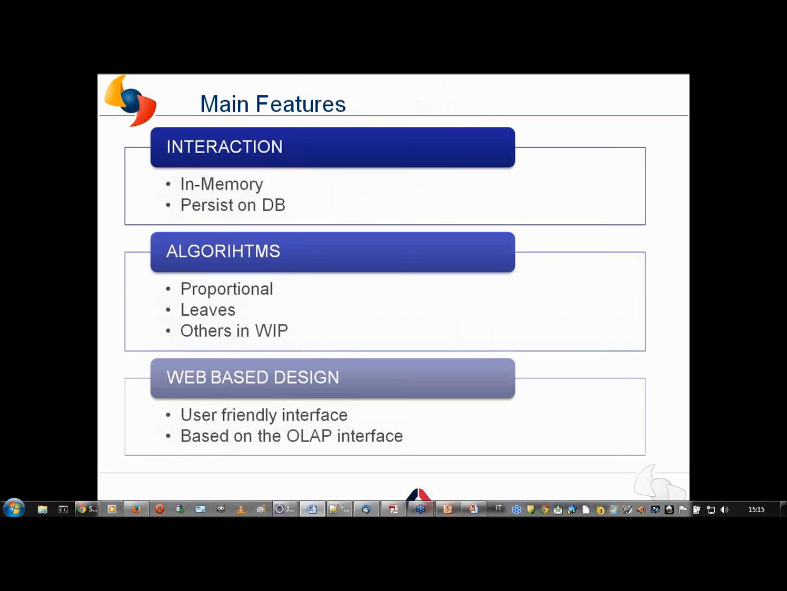Now, let's take a look at the main feature in detail, and then we'll take a look at the engine. Okay? First of all, there are two levers for the computation. One in memory and one into the data source.